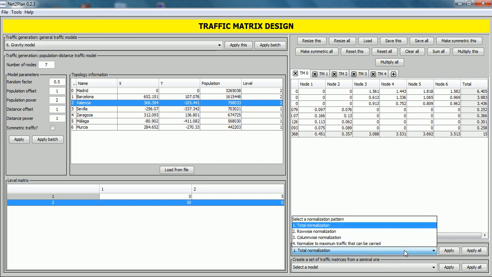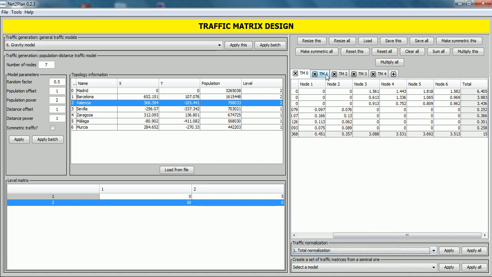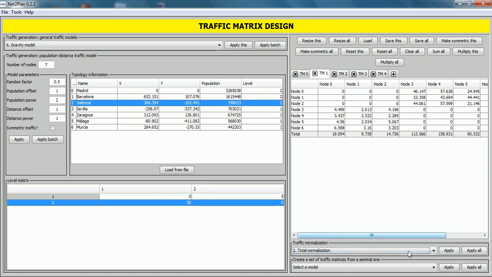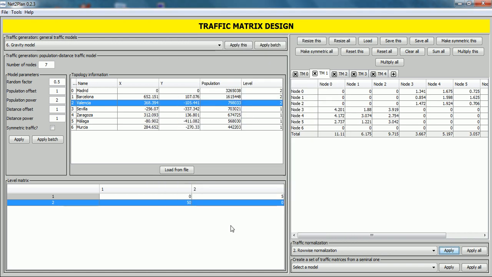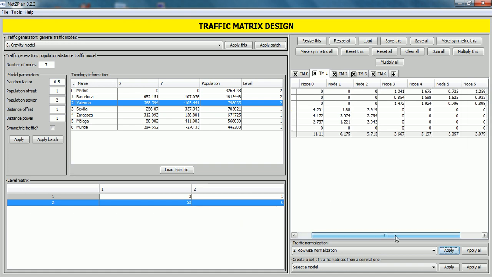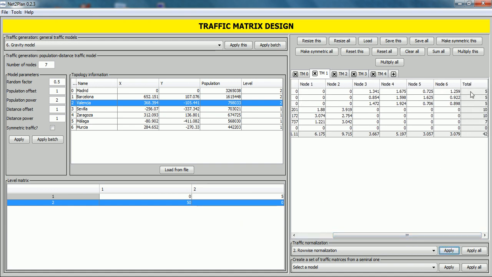We will apply to matrix 1, for example, a row-wise normalization. So select traffic matrix 1, select the row-wise normalization, click on Apply, and this pop-up appears to introduce the total ingress traffic per node. For example, 5, 5, 5, 10, 10, 7, and 7. And click on OK. And we can see here the total traffic by row fixed by the user.